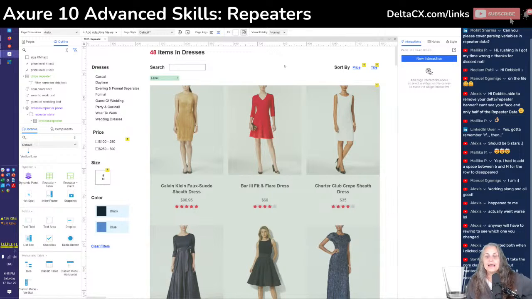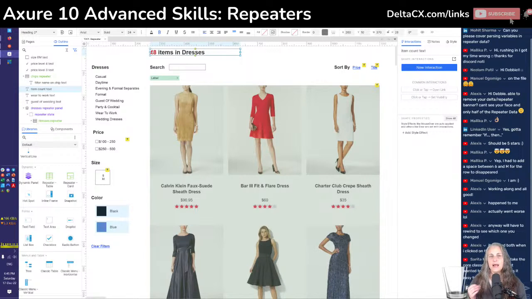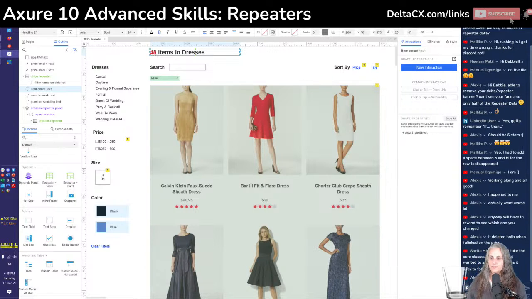So let's have Axure automatically, dynamically count how many items people are seeing in the repeater and give us that number here. Now to do that, we're going to need to know that this is a widget that I named item count text. So we're going to tell Axure to go into the item count text widget and change this number.